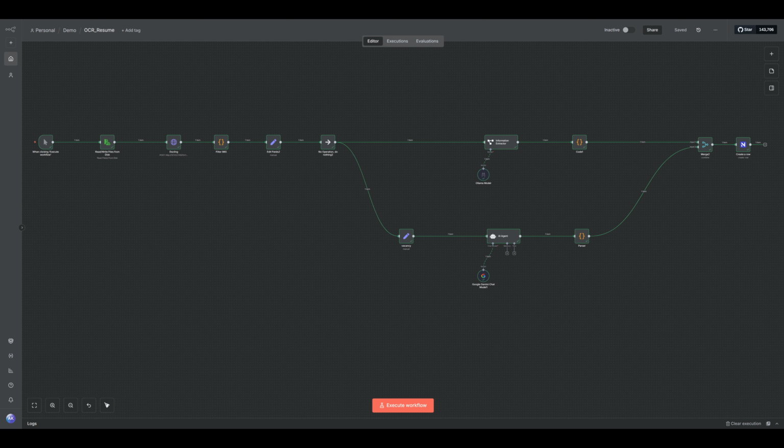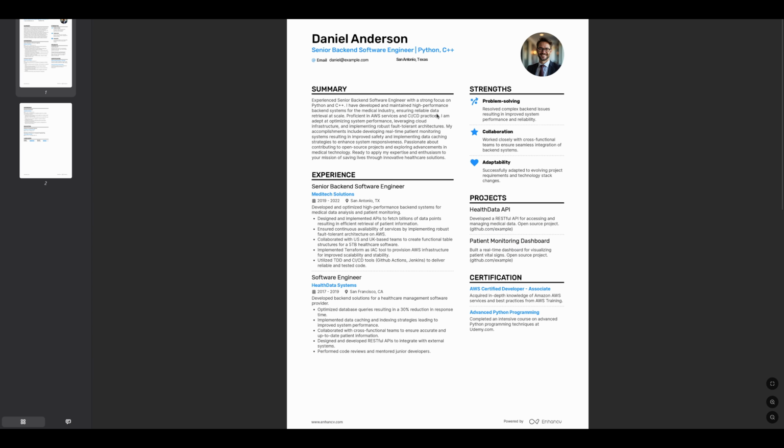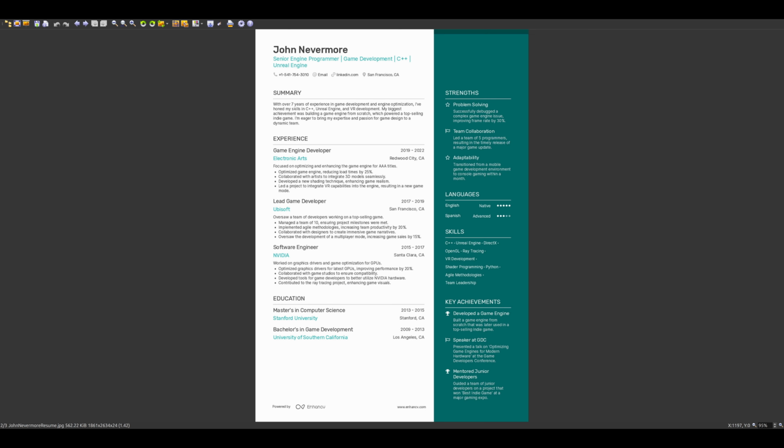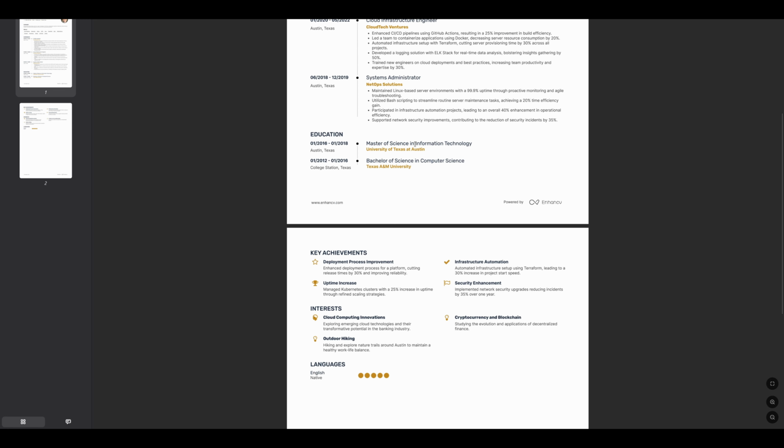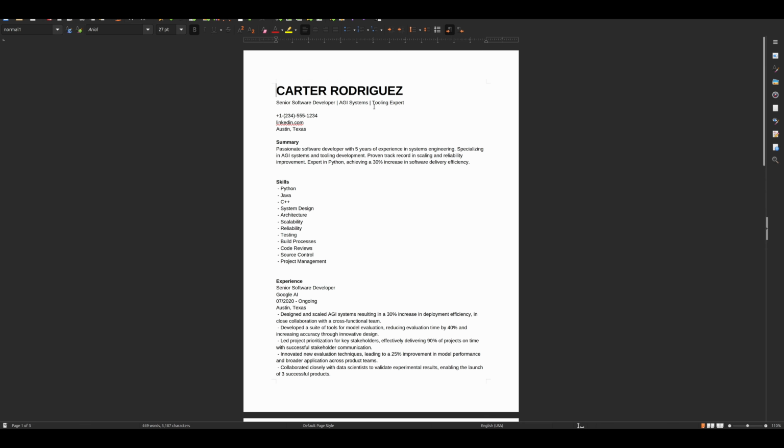In the next workflow, we'll explore how to work with resumes. I've prepared various file formats, and all these resumes contain different text content. It would be impractical to manage them as individual files. So, the goal of this workflow is to structure this data, categorize it, and then store it in a database.